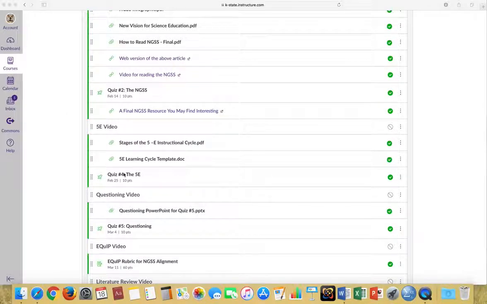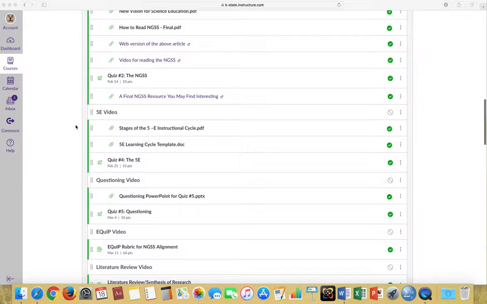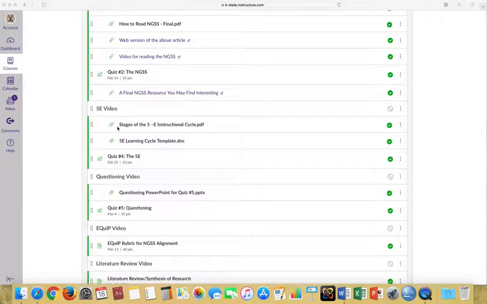After that, you're going to see there's a section about this thing called the 5E instructional cycle. More to come on that, but that's essentially the lesson plan format, or a template for success, that we use for teaching, especially young children, science content.